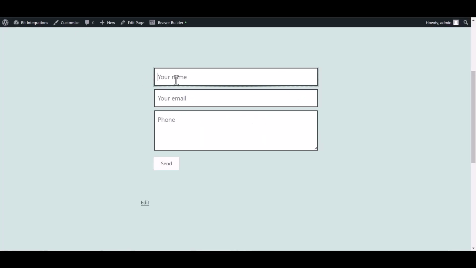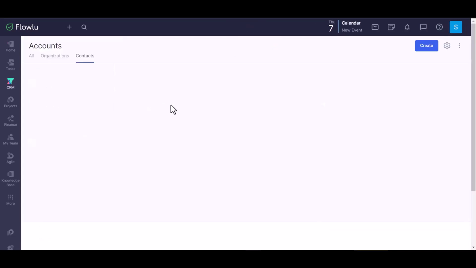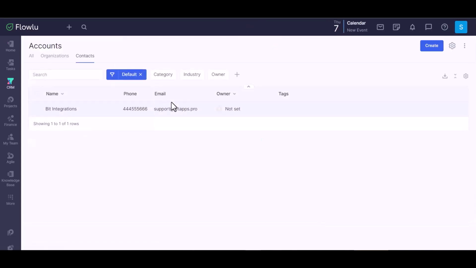Go to the Beaver Builder page and fill in the form. Submit it. Form submitted successfully. Now go to the Flowlu site and go to Contacts. You can see the data came successfully in the Flowlu site.